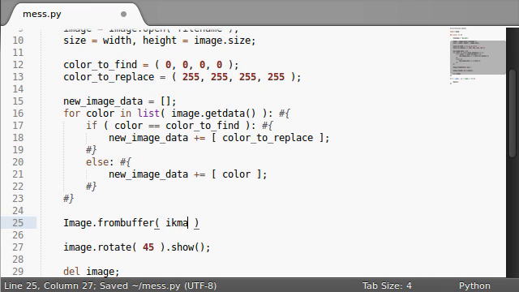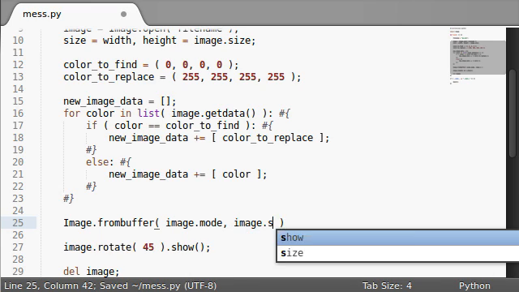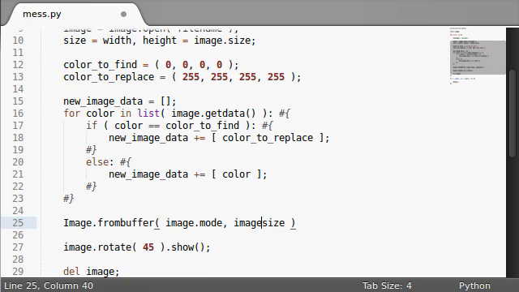So, here's a new thing I can show you guys. Image.mode is, of course, going to return the current mode that we're working with. And for size, we can say image.size. We've already set that to be size, though. We don't have to read it again. Our variable's up here. And the data can be new image data. So, new image can equal this.